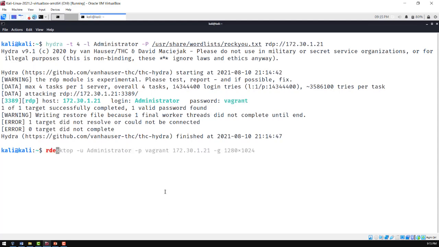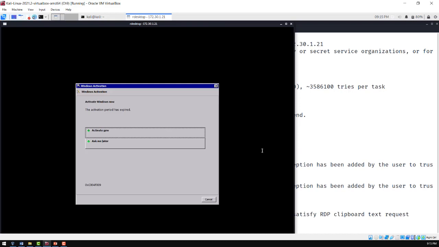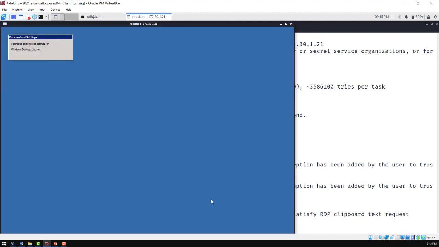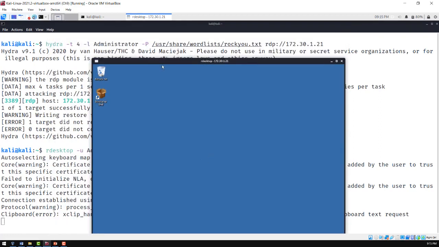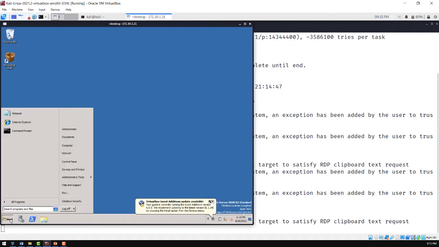So we could do xfreerdp, specify the username like so, specify the password, specify the target, and specify the resolution. So we're going to enter now, and this is going to open up a Remote Desktop Protocol session from our Kali Linux machine to our target itself. So like so, and check this out, we're actually in our target machine via an RDP session. So we have full control and we are the administrator.